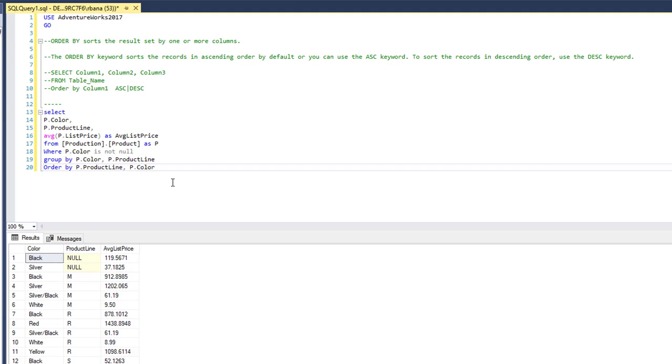And that is the basic syntax for the order by clause in SQL.